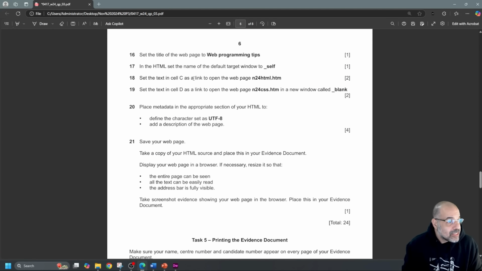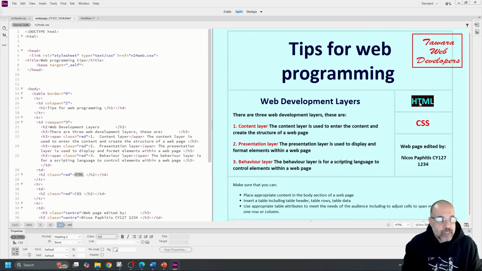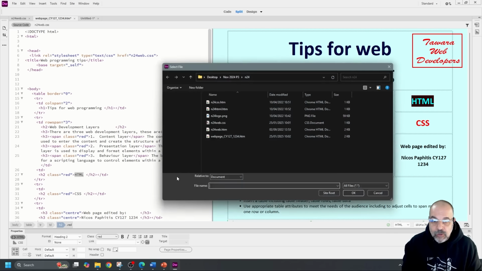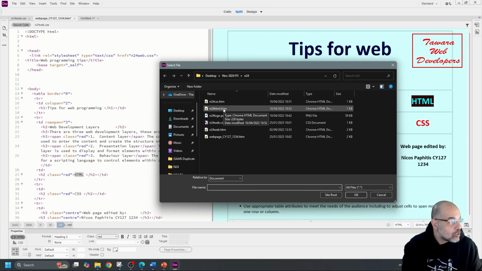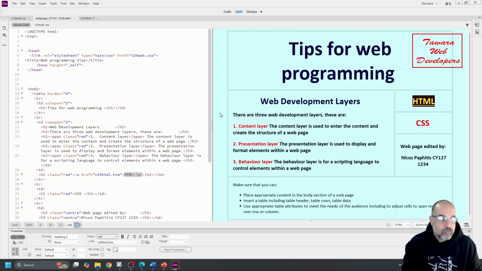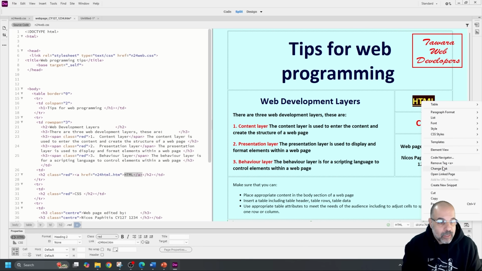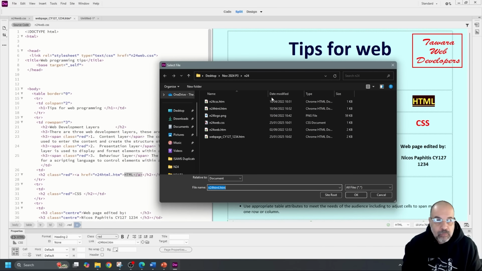Set the text in cell C as a link to open the web page, and then set the text in cell D as a link to open the web page, the CSS HTML, in a new window called _blank. Okay, so here's my HTML. That's my text. I'm going to select it. Now, there's a couple of ways here. You can either go down to the bottom and in the link, you can open the folder and choose where it's going to go. So that's going to go to N24 HTML. There we go. The other way, of course, is you can simply right click on it and you can use a link. In this case, I'm going to change the link and I can choose something else if I wanted to. Okay, so it's entirely up to you.